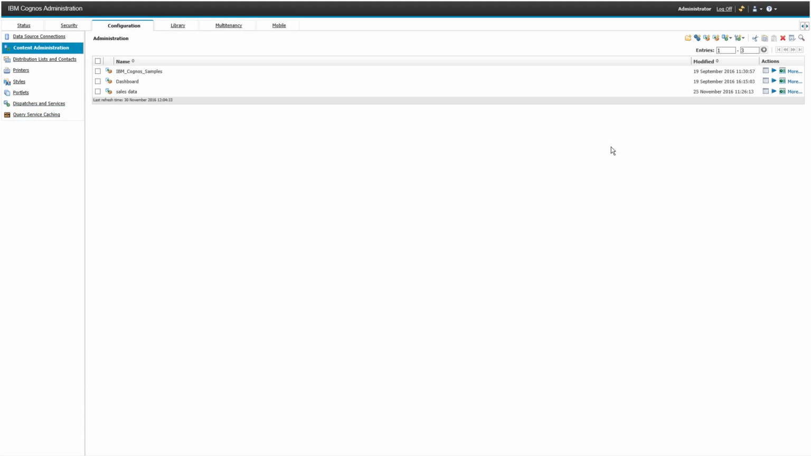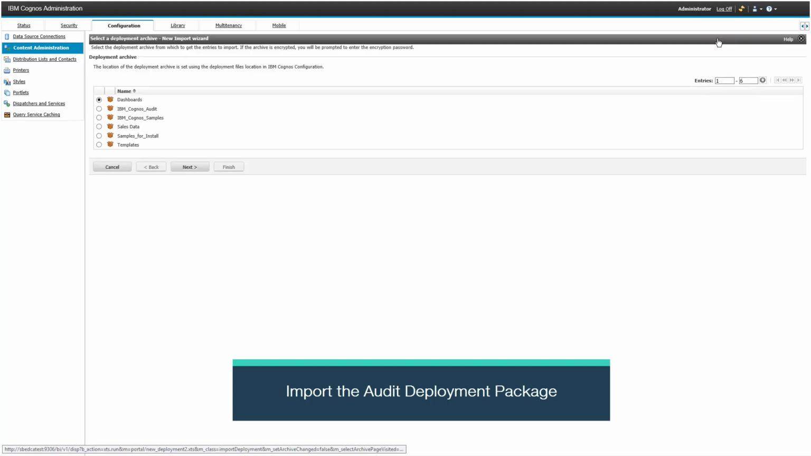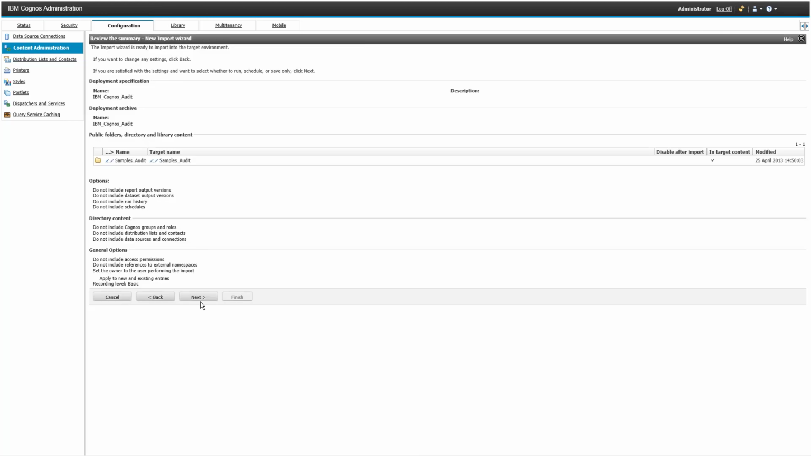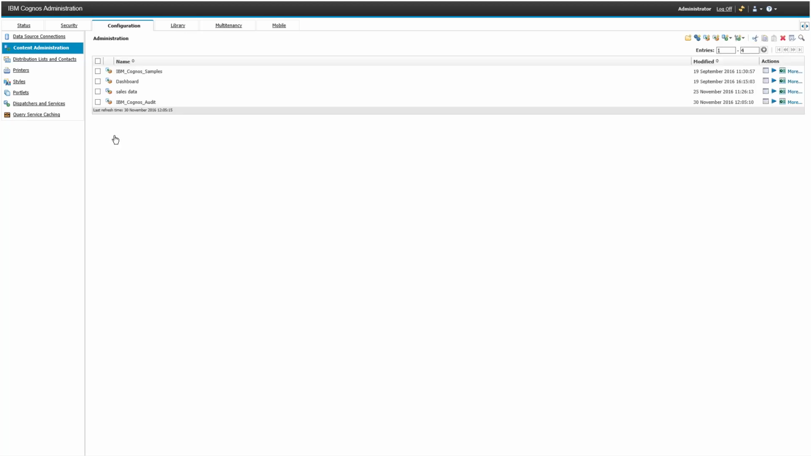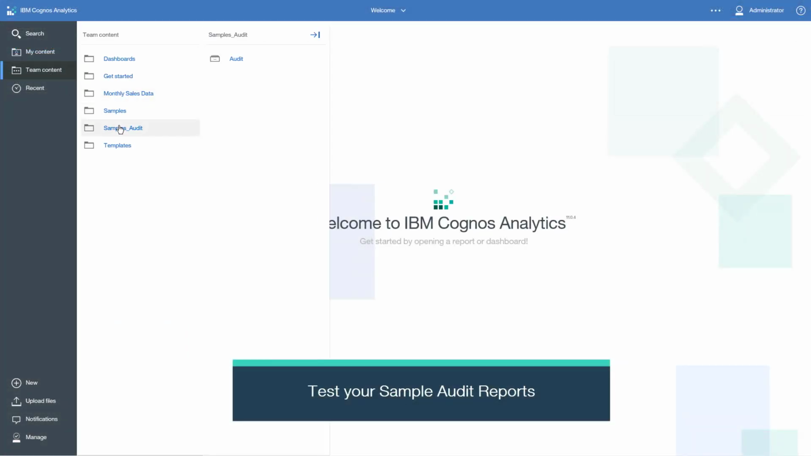To do this, go to IBM Cognos Administration, Configuration, Content Administration. Click on the New Import button. Name your deployment and select the sample audit folder. Follow the wizard for a standard deployment import. You are now ready to test your sample audit reports.